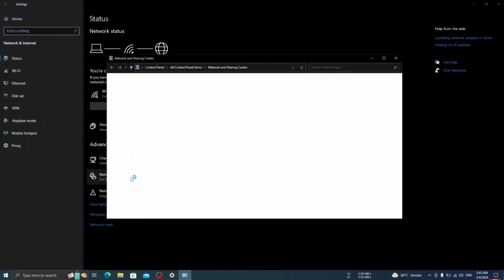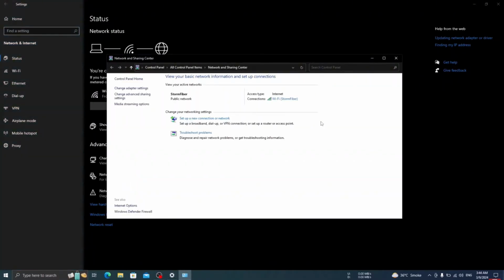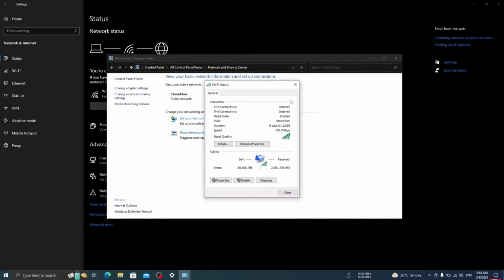Here you'll see your active Wi-Fi connection. Click on the Wi-Fi name that's currently connected. A new Wi-Fi status window will pop up. Now click on the Wireless Properties button.